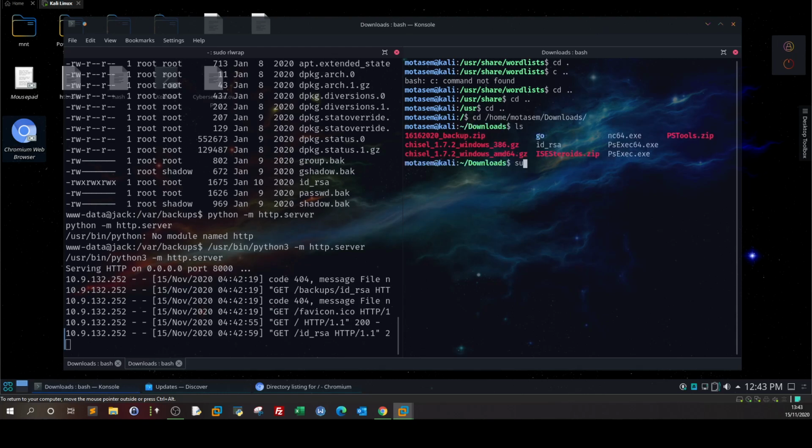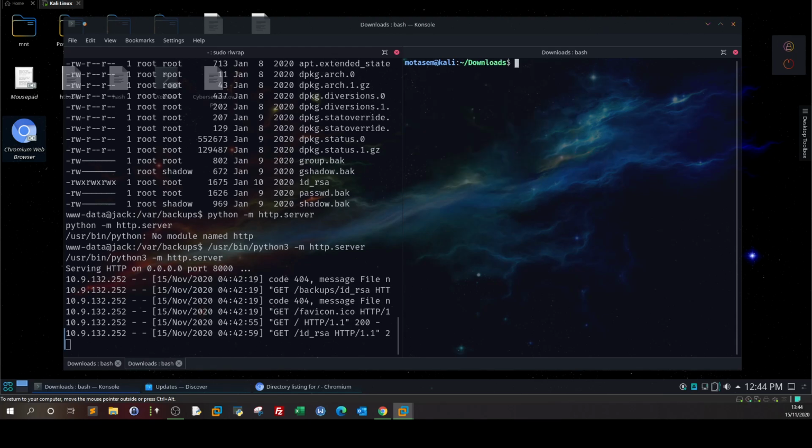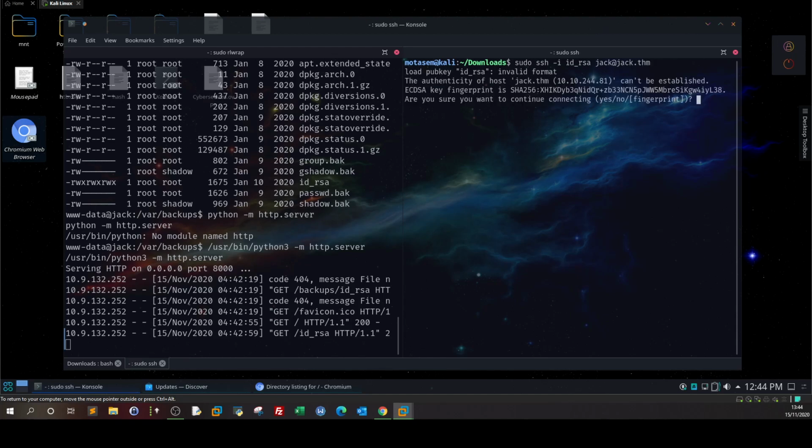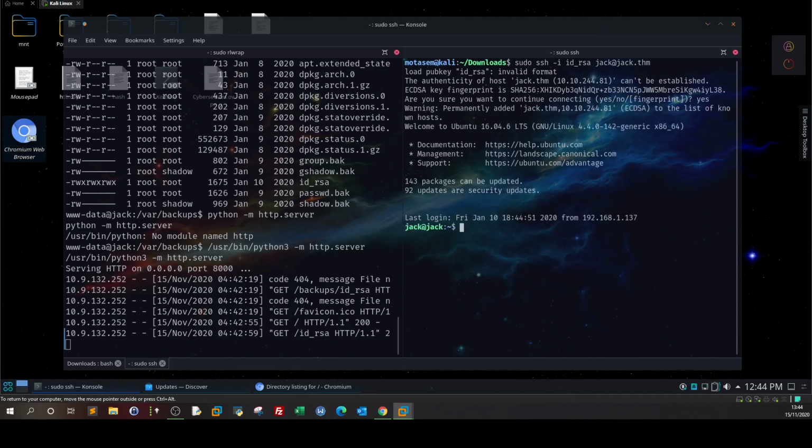First, we give it the right permissions: chmod 600 id_rsa. And we clear, sudo ssh -i id_rsa, and we type jack at jack.thm. Yes. And now we have access.